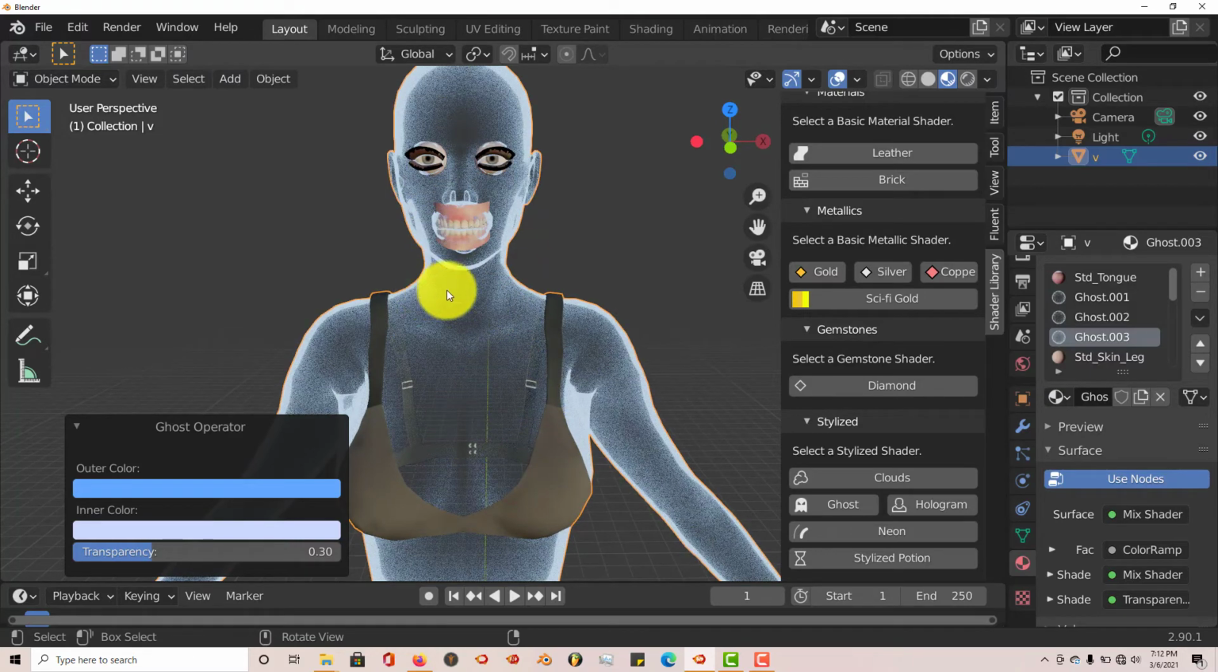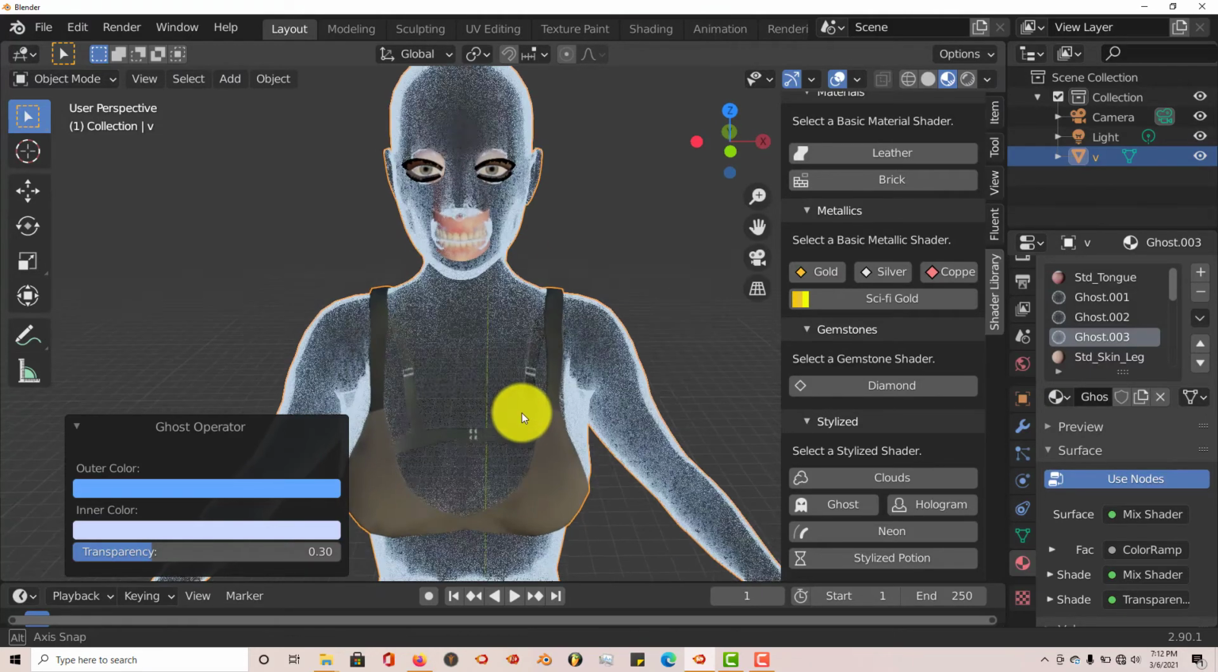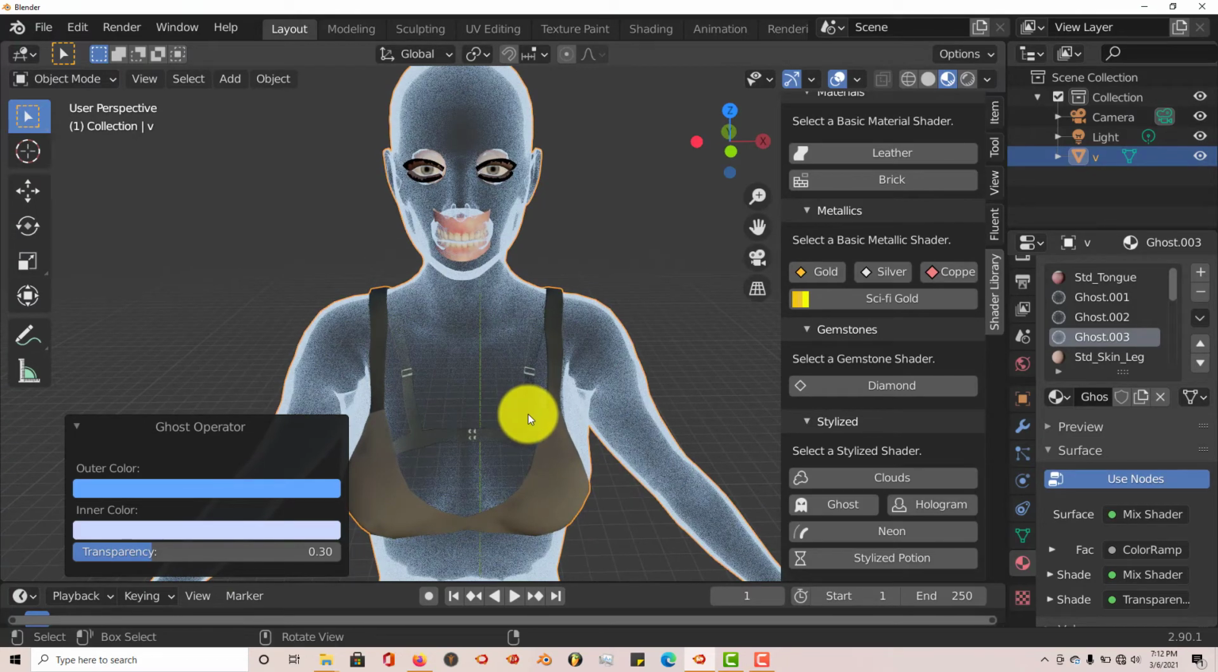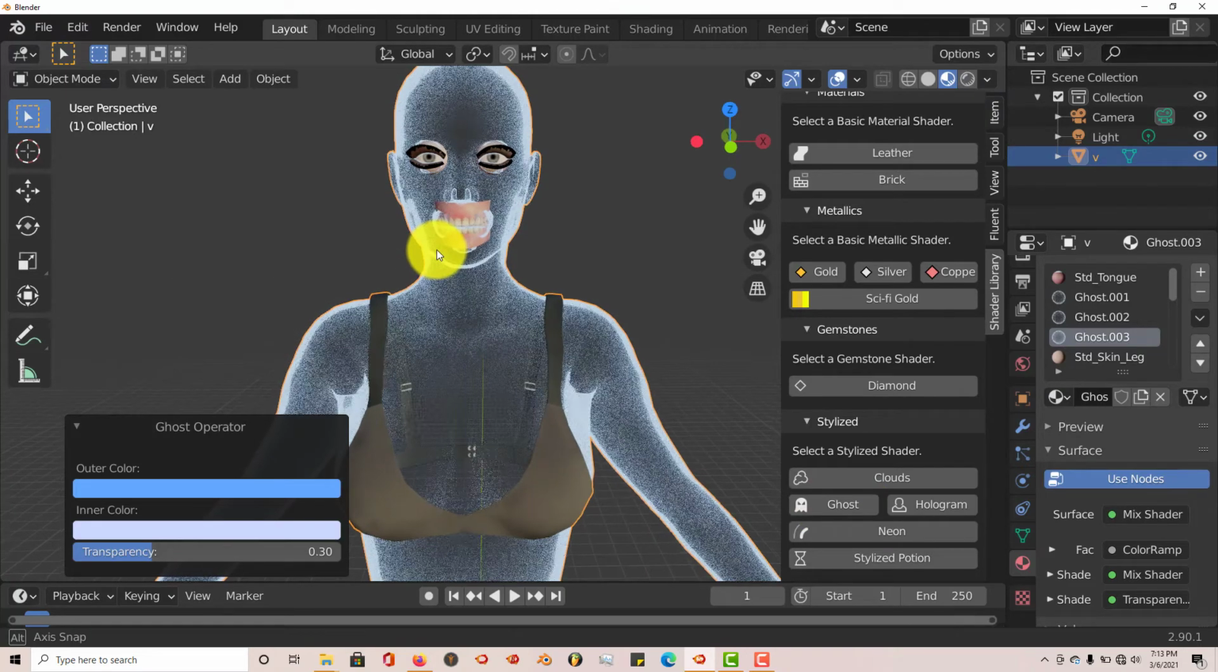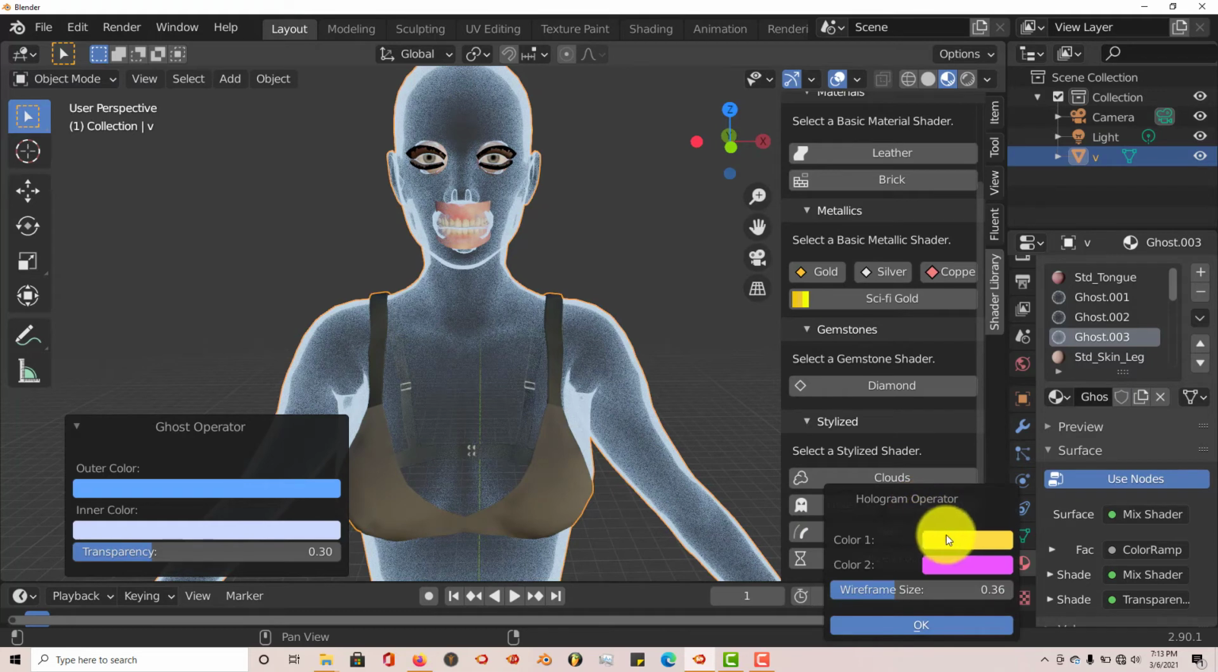You can just create a model and you don't have to worry about how you're going to turn it into a ghost, how you're going to make it transparent, how it's going to look. You don't have to go through that process with this add-on. Just click on the ghost tab and it becomes a ghost. And let's try a hologram too. Let's see how that looks with the holograms.